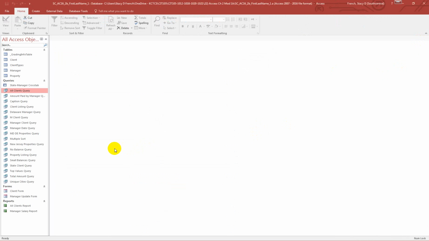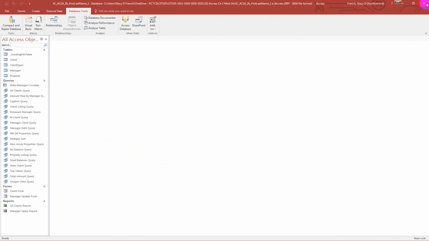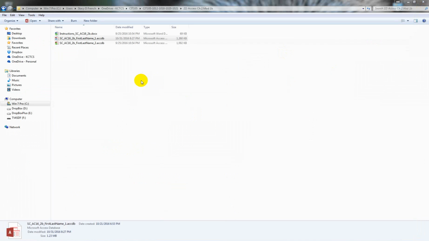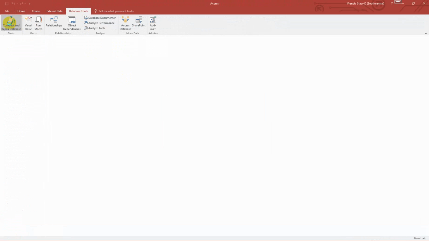Exit. Do a compact database. Okay. Have to exit out. Re-enter. Database tools, compact and repair, and exit.